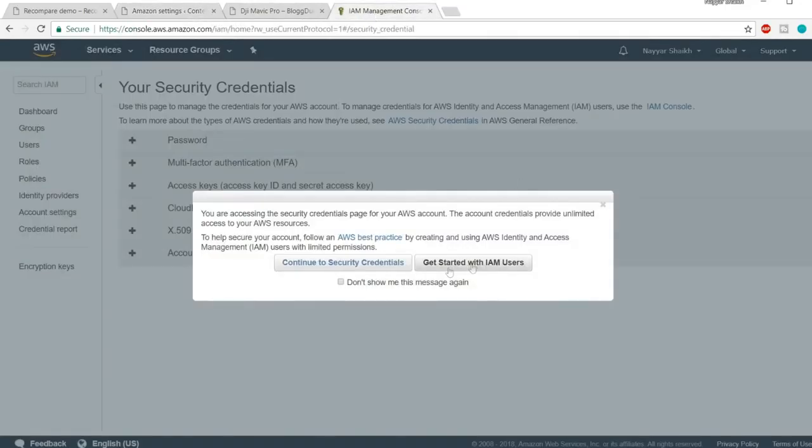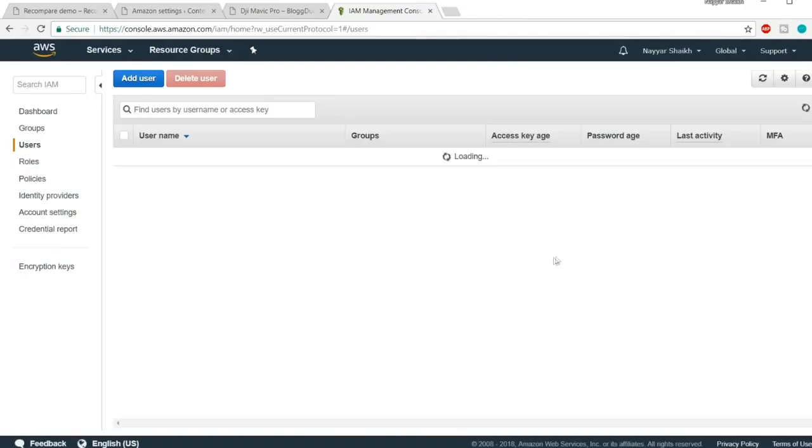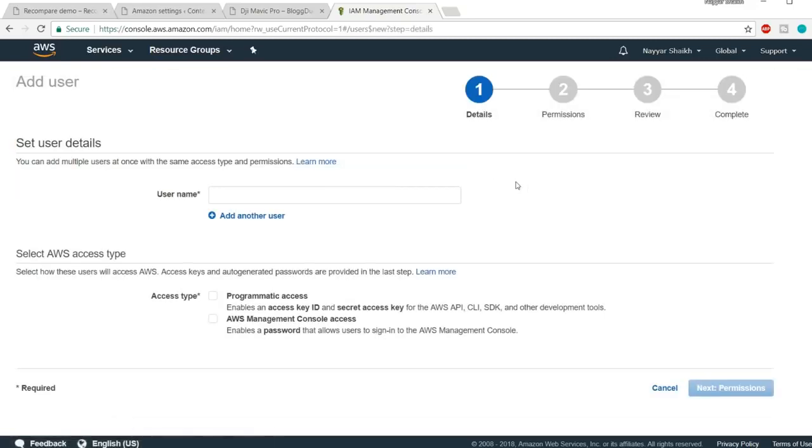Or if you want, you can create a new user, and that is easier and more suitable. Let me explain. Just click on this button, get started with IAM user. I already have one user over here. Now what I'll do, I'll add a new user. There are many benefits of adding a user, so that you can track how much sale this particular user is doing, or how much sale this particular key is doing.